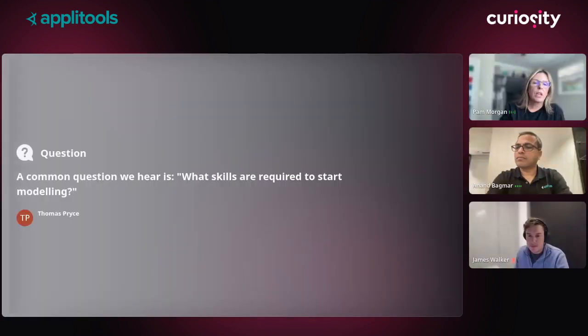One common question that comes up is, what skills are required to start modeling? James, do you want to take that one? Yeah, sure. I think one of the things that we often see companies struggle with is a bit of a mind shift change from writing these lists of steps into thinking about a model and thinking about the different scenarios for a system.